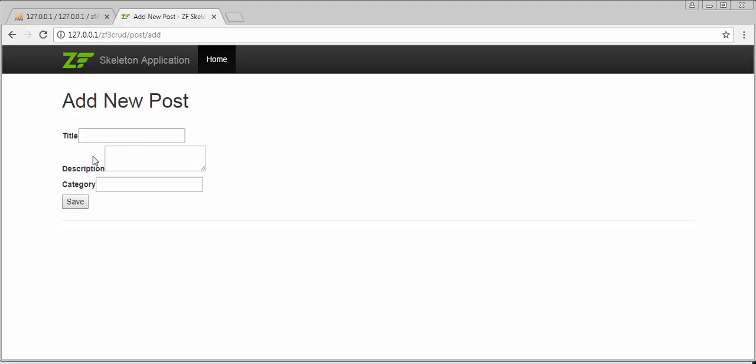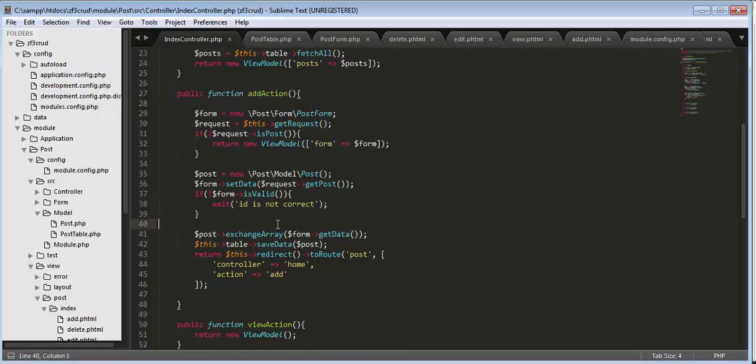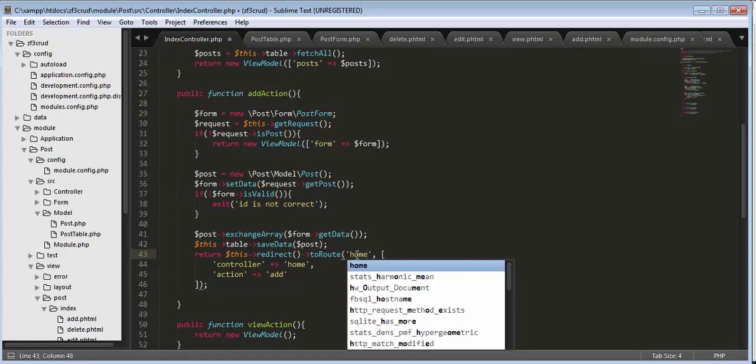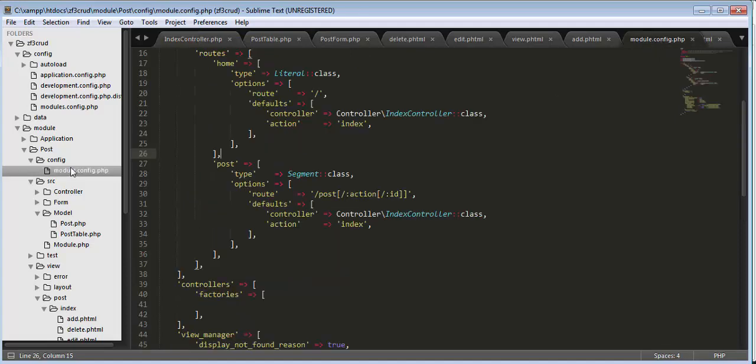What I'm saying is, the moment the data gets saved inside the table, we redirect to the home route. Let's go to this config file, and this is our home route. This is the name of our route. Previously we were on the post route, but now we need to go to our home route. Now let's save it, and then refresh.